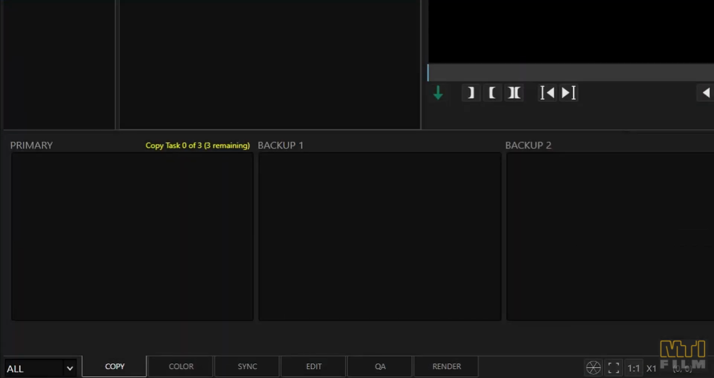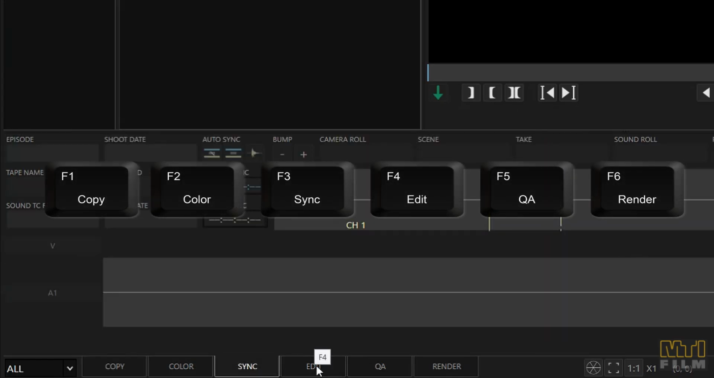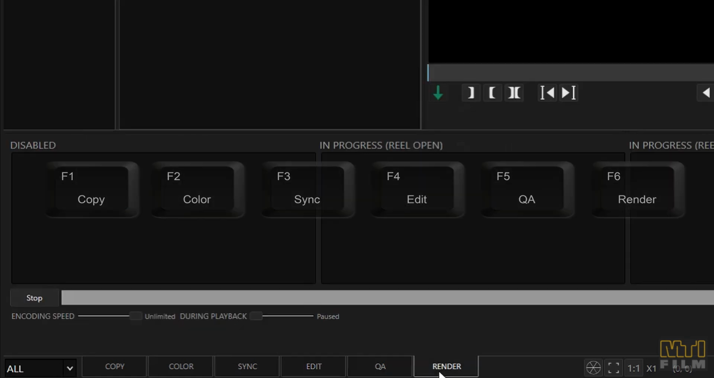After you've set up your project, you'll want to create a new job so that we can begin work. Available Cortex tools are positioned at the bottom of the UI in easy-to-navigate tabs. You can click on them or use their associated function keys.